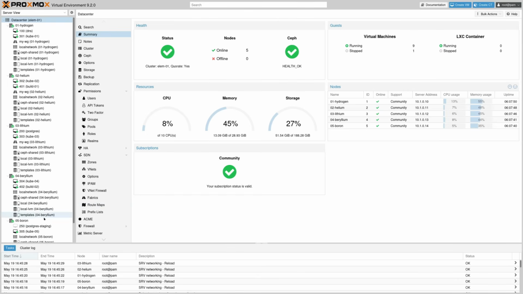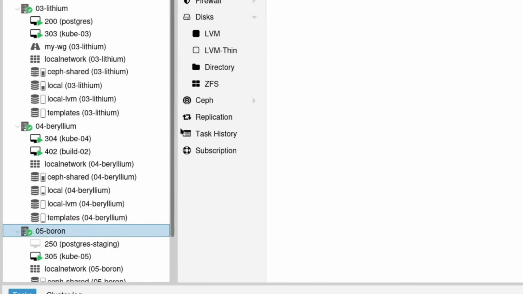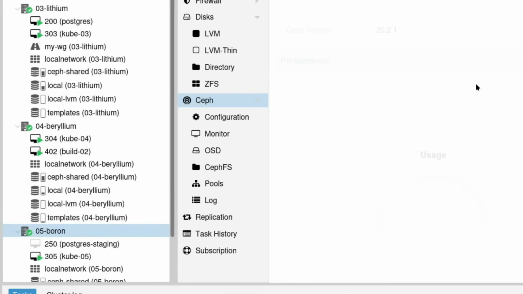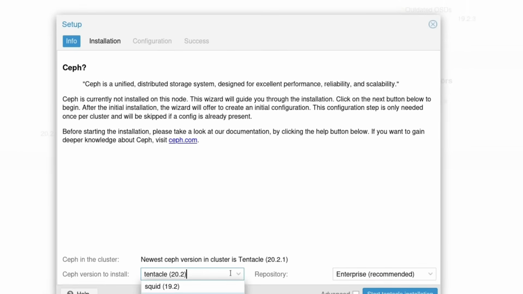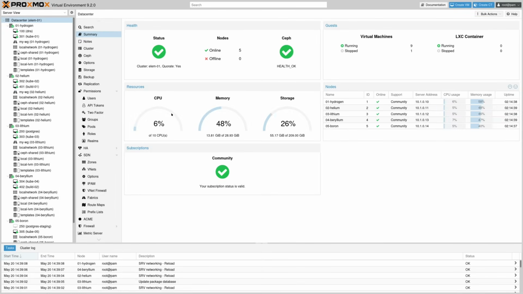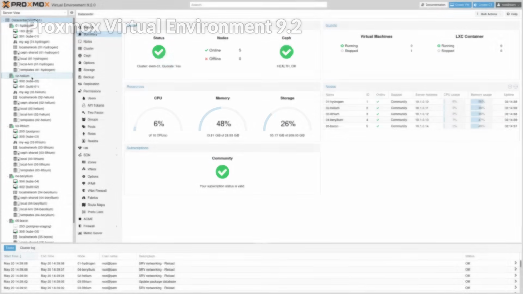Now let's talk about storage. If you're deploying a new Ceph cluster, Proxmox VE 9.2 now includes full support for Ceph Tentacle. Navigate to the Ceph section. Whether you're using the web interface or command line, you'll notice that Ceph 20.2, codename Tentacle, is now the default version for new deployments. This gives you access to the latest Ceph improvements without requiring additional configuration.